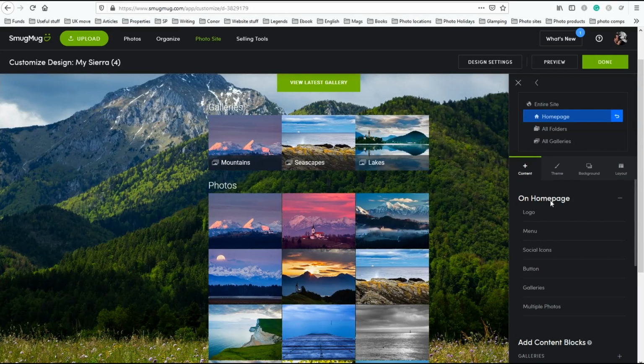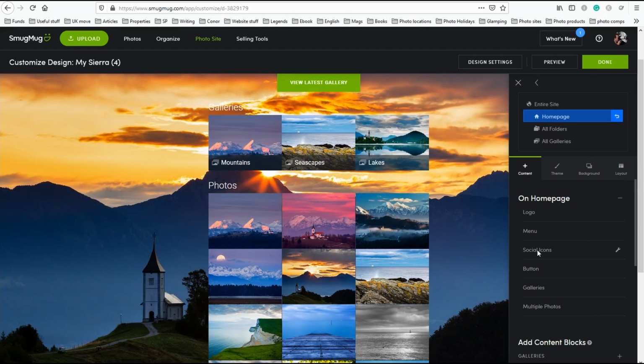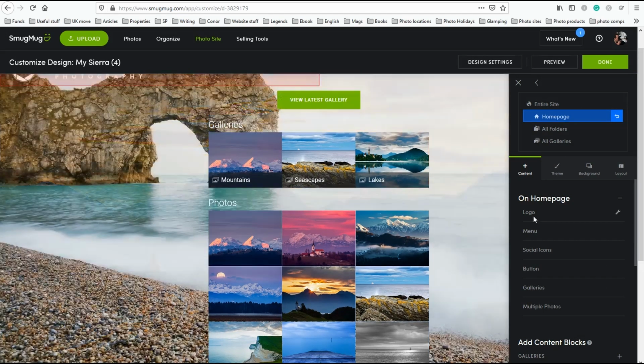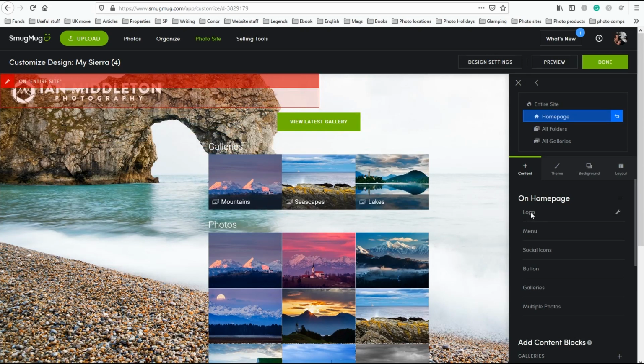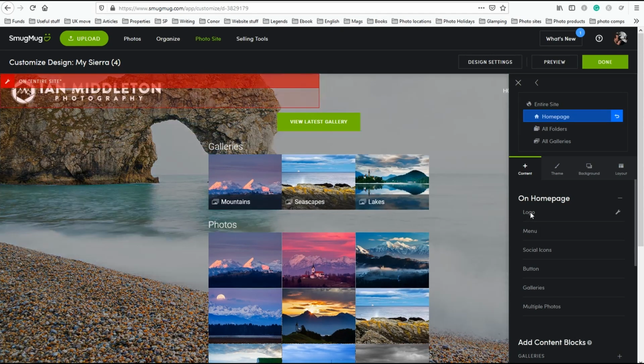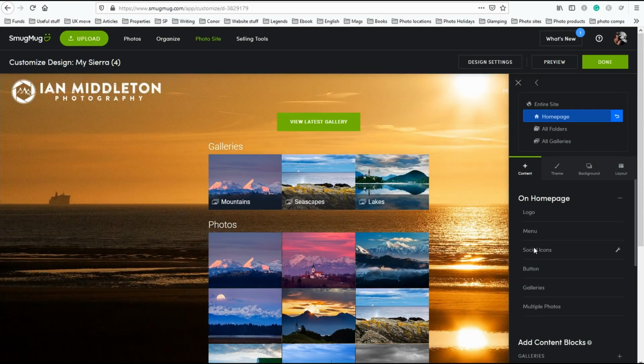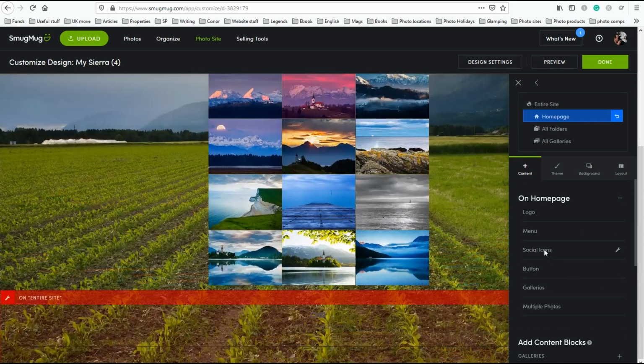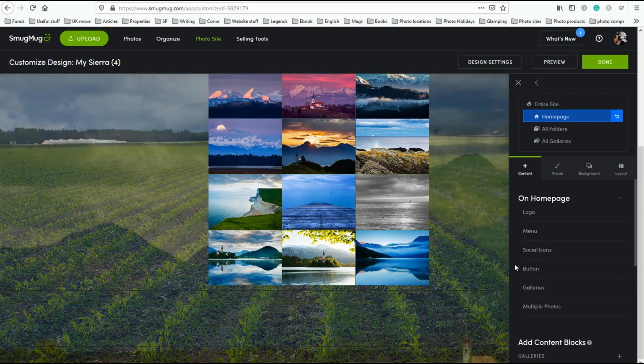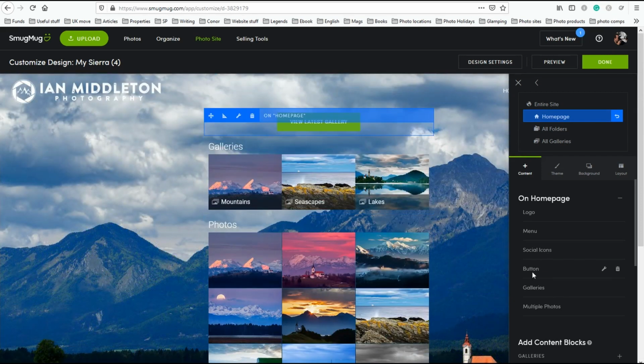Here on the home page, this tells you what tools and widgets you've actually got on your page. If we hover over them, it will highlight. So here's our logo, our menu's on the other side, and our social icons. If you can't see them, scroll down. Our social icons are here at the bottom of the page. Okay, we put a button there last time.